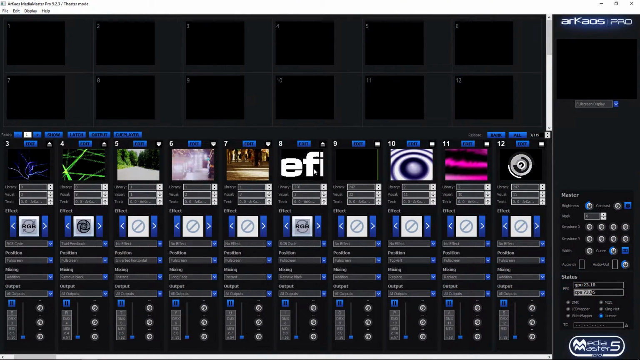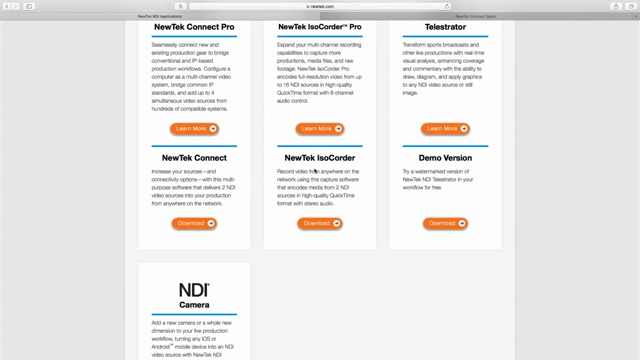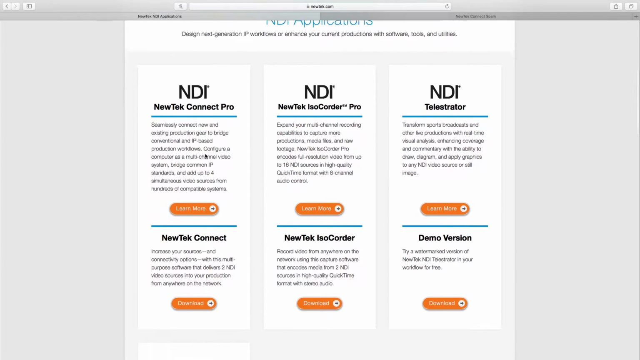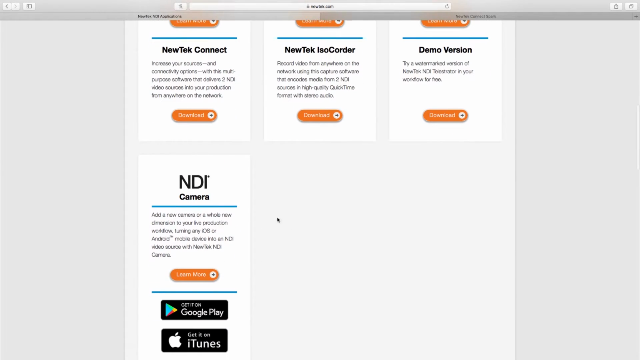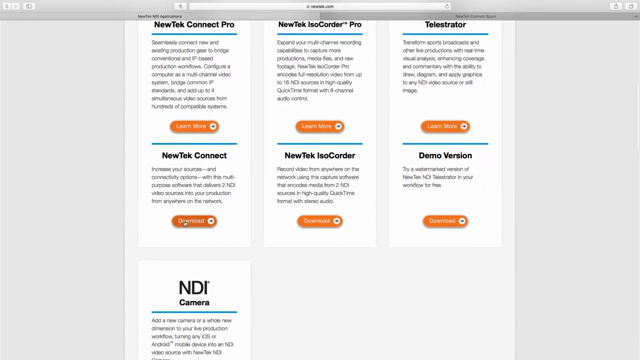The first thing you're going to want to do is go to NDI's website, and that's at newtek.com. And you're just going to download the free software. Now, there's tons of different software, including one that turns your phone into a web camera. I have not had a chance to play that yet, so I can't tell you how good it is. But what you're going to download is this guy right here. This is the NewTek Connect.